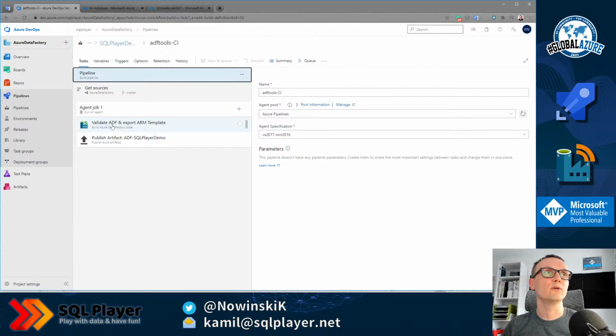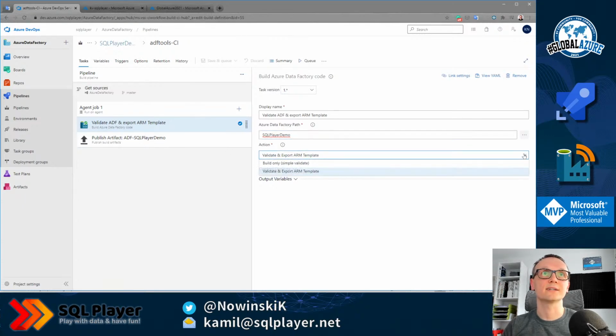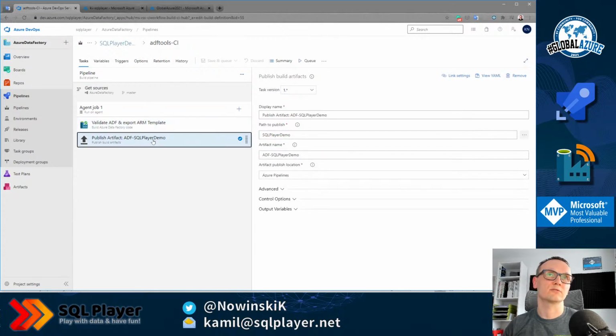So we have only one step for validate and export ARM template. Basically providing the folder where the code is located, and then select the action, validate and export ARM template, and then wrap up everything and publish as an artifact. Very easy. As you can see, everything will be done for you. Okay, I hope that makes sense.